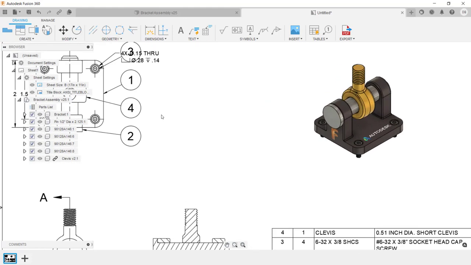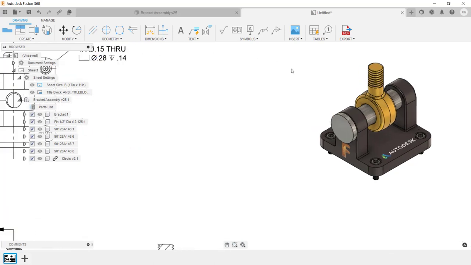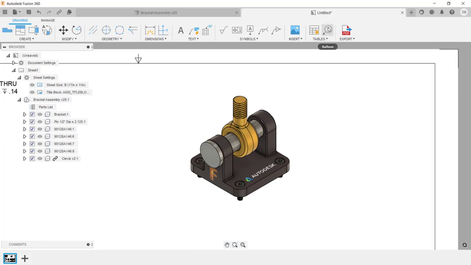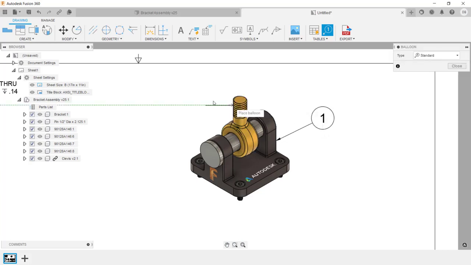Notice that the balloons were automatically placed when I created the parts list. I don't want them in this view, so I'm going to go ahead and delete them. Once the balloons are selected, I'm just going to press the delete key. Now I'm going to place the balloons in the isometric view. So I'm going to zoom up on that view and start the balloon tool from the tables menu. And then I'm going to select my first component and locate the balloon and continue this for my other three components.